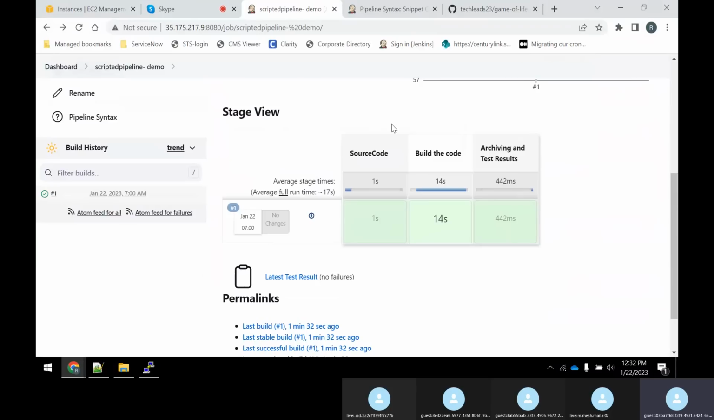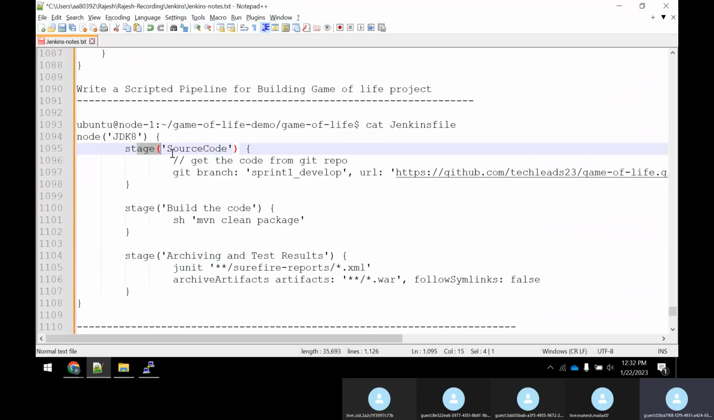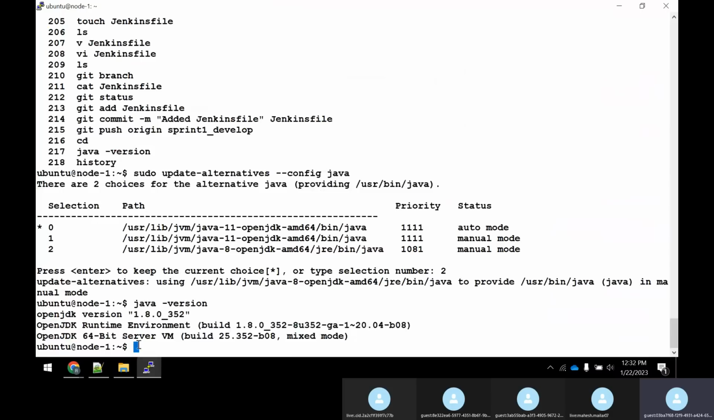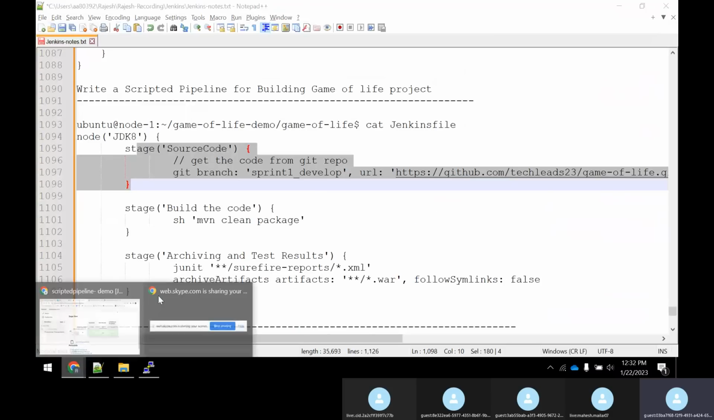But this is something like a new view which you have seen now, where there is a stage view for each and every stage, right? For each and every stage, whatever you are running, this is the different stage. For each and every stage, it will create. You can have a complete stage view here.